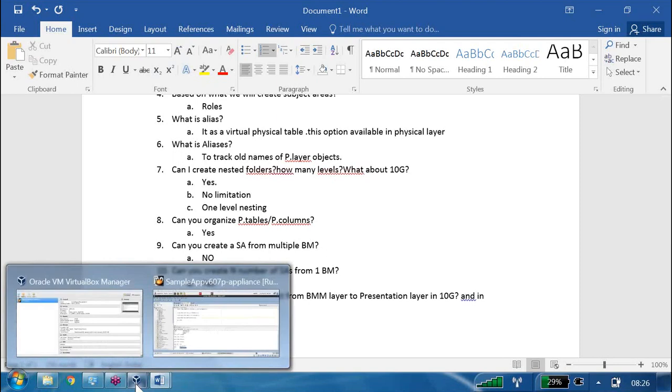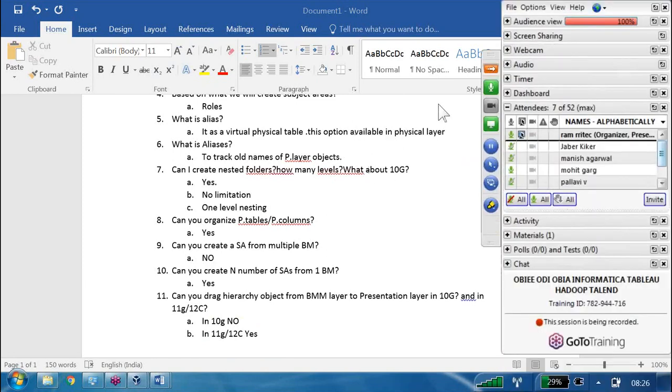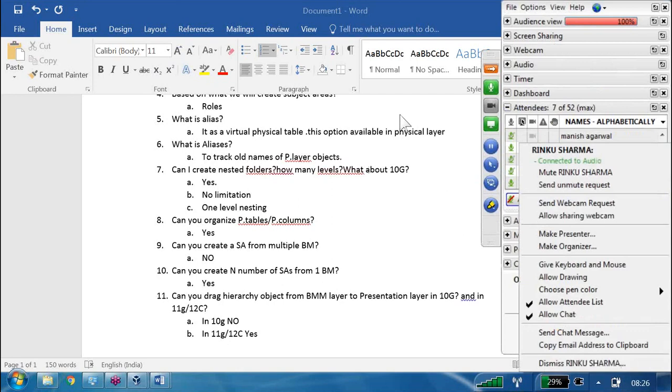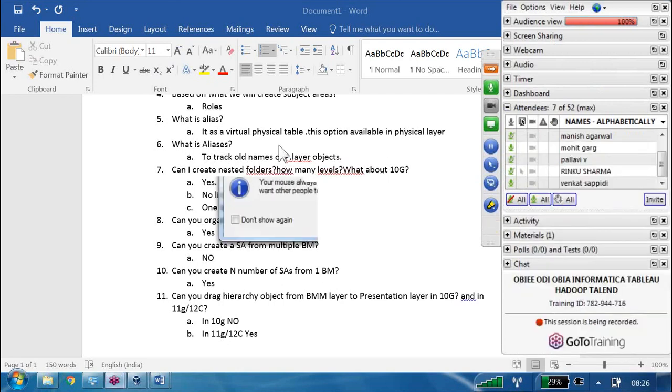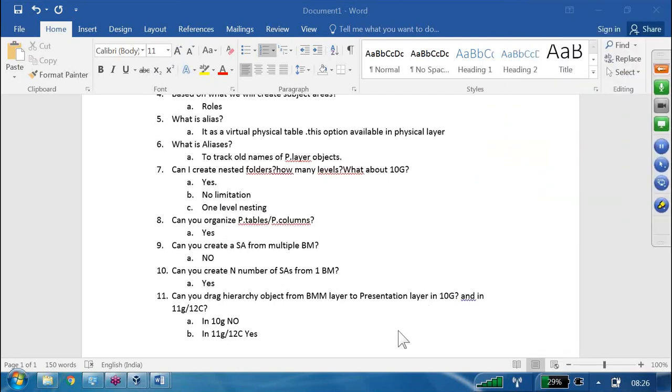Now today we'll go and try to understand the rest of the things. Let me open our RPD. I am giving control to someone. Yeah, Rinku Sharma, I am giving control. I gave the control. Please open the administration tool.